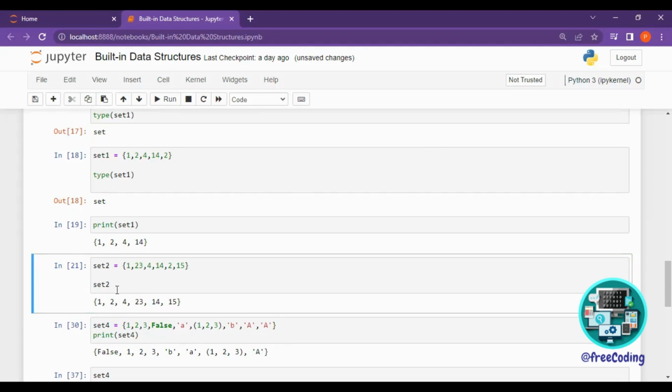So in Jupyter Notebook, why I said Jupyter Notebook is the best one for a beginner is because you get to see how the data is being stored inside a variable by just writing the variable name. This is not available in many IDEs. So there you go. So set 2 equals, you have a set here: 1, 23, 4, 14, 2, and 15.